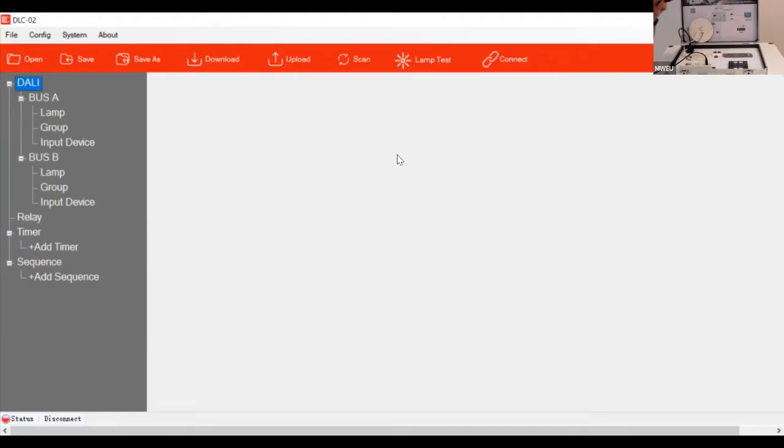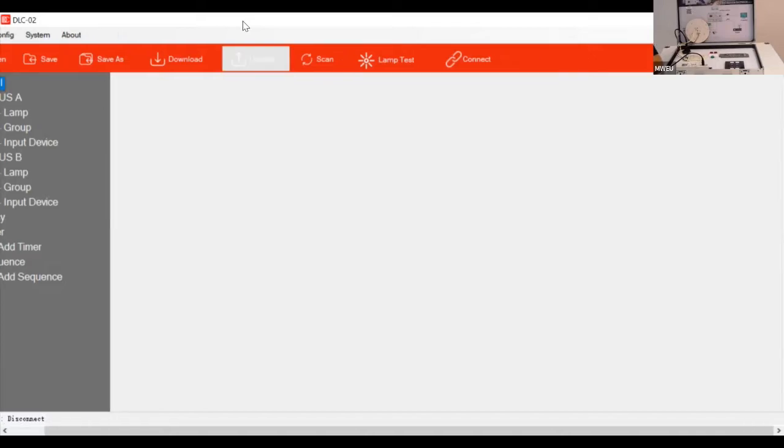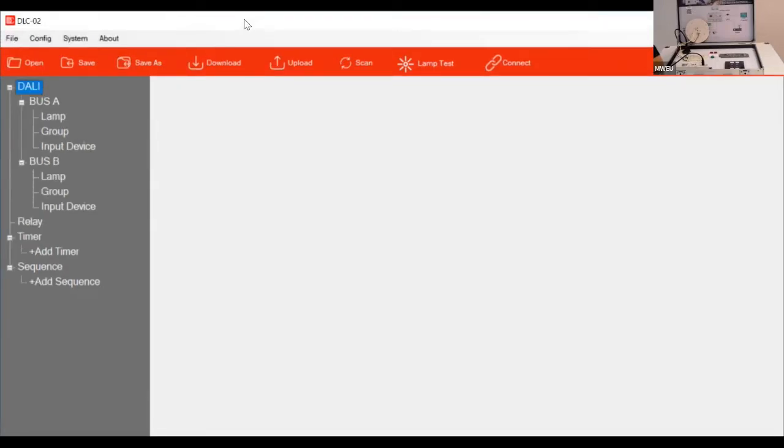What we have on the demo kit: this is the control panel, and we have a PWM to control a light over here. And this is our DLC-02. And here we have an LCM to control this DTA. And let's go back to the DLC-02 software, and let's do the project from the beginning.